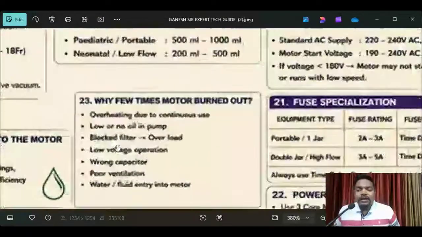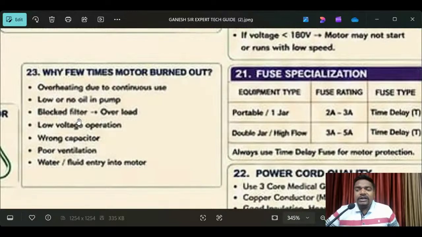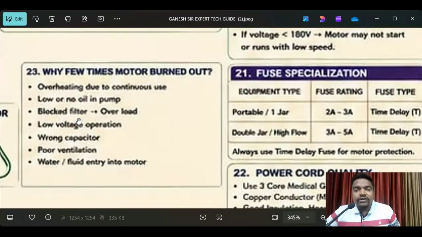Now come here. Why do motors burn out? Okay, so what are the points I'm going to say? These are the problems we face in real life, so that's what I'm going to share here. This is valid information I'm going to share with you right now.